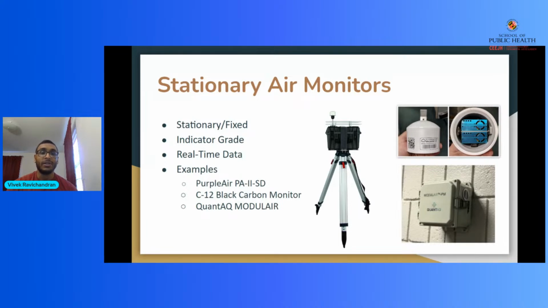And these are just a couple examples of stationary monitors that Siege has used or plans to use through its community air monitoring processes. The first one is the C12 black carbon monitor, which is on this tripod on the left. It looks a little bit like a treasure chest, and this measures, as I said, black carbon, which is an indicator of diesel exhaust.